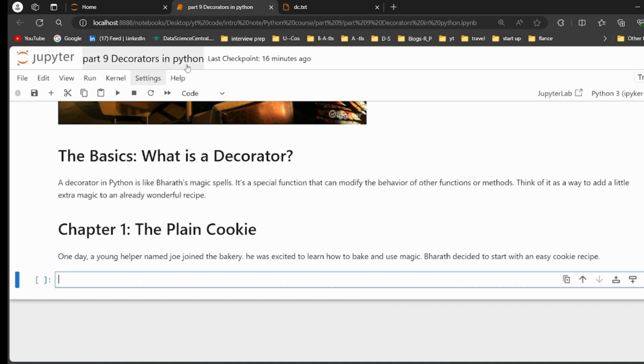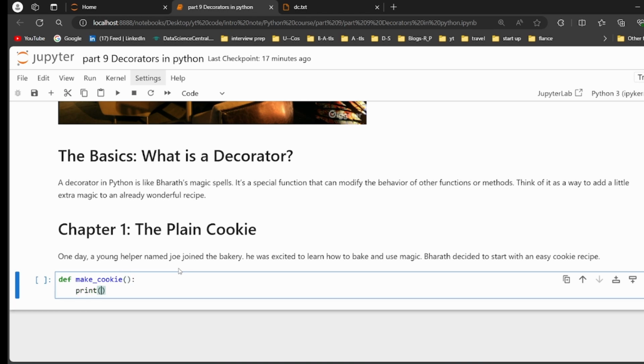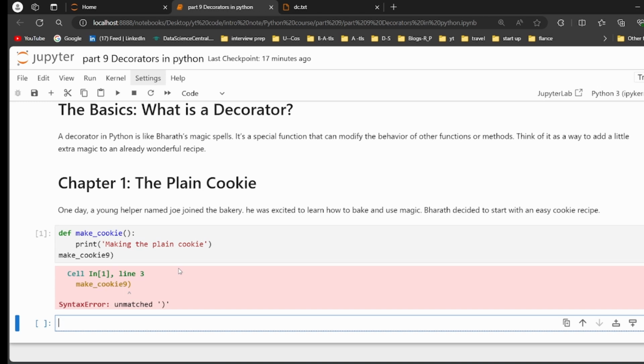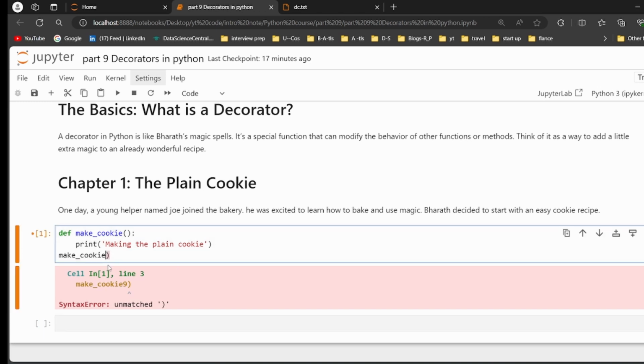For this chapter number 1, let's write a function, def make_cookie. In this function, I just want to print "making the plain cookie". Let's call this function make_cookie.